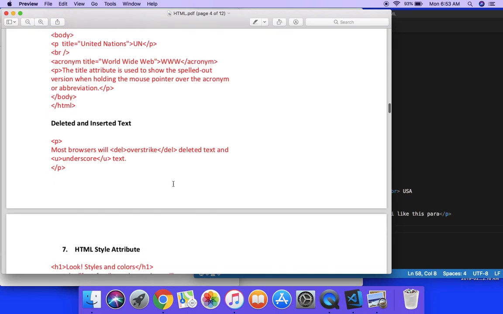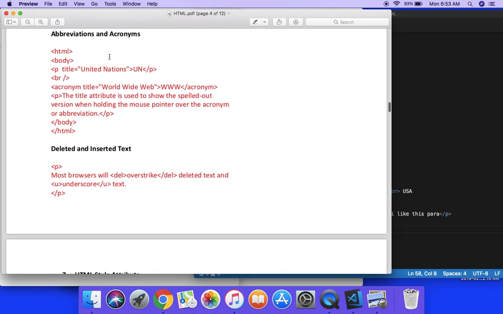Then we have the acronym also. So acronym like this, and acronym www. So let me run this also.